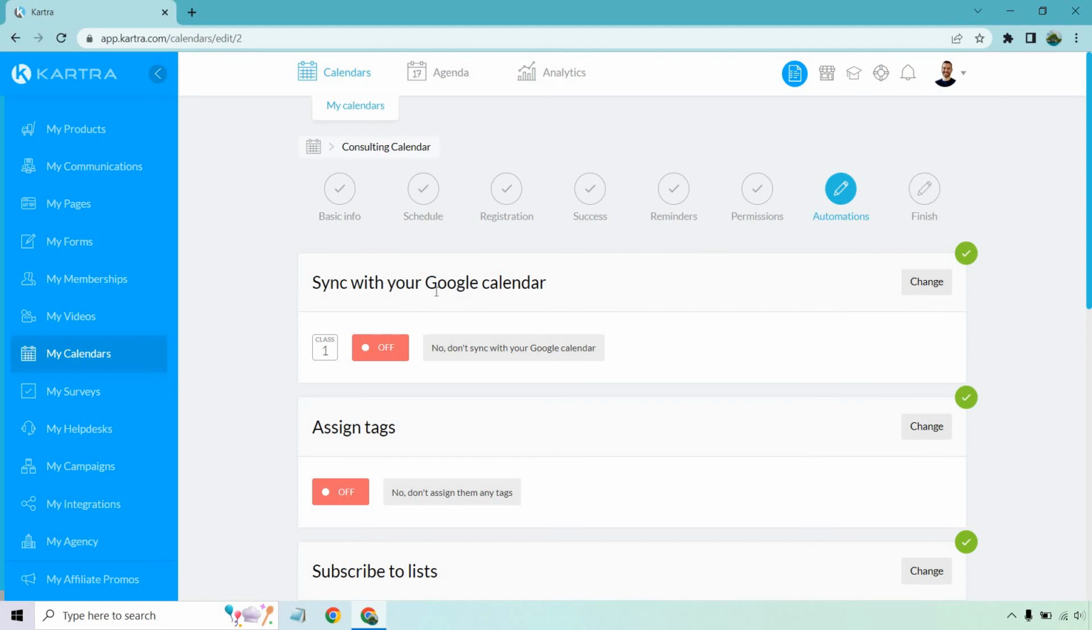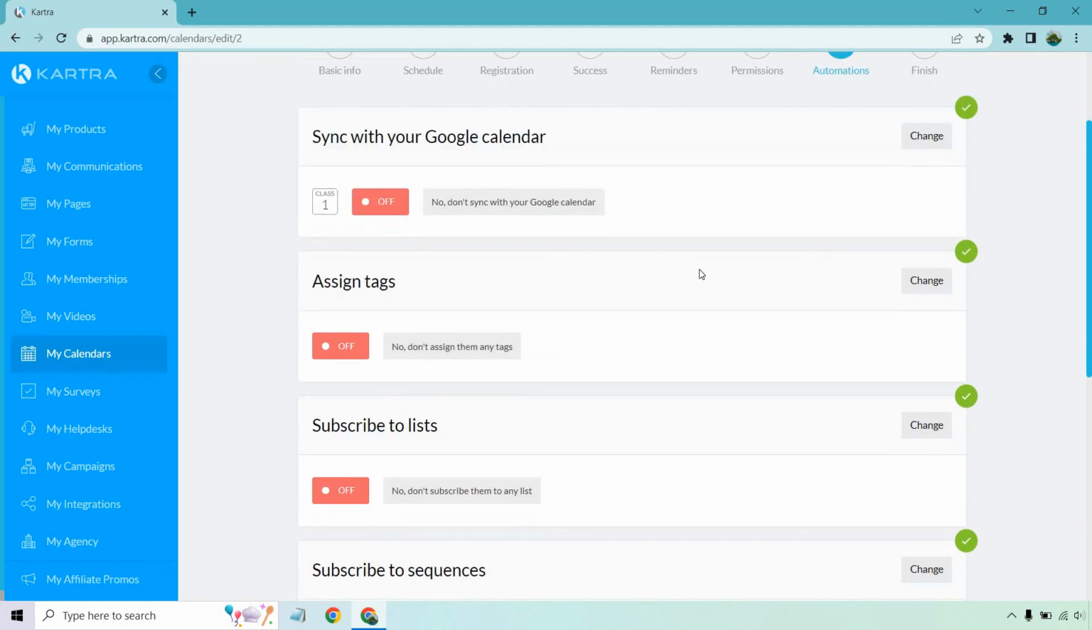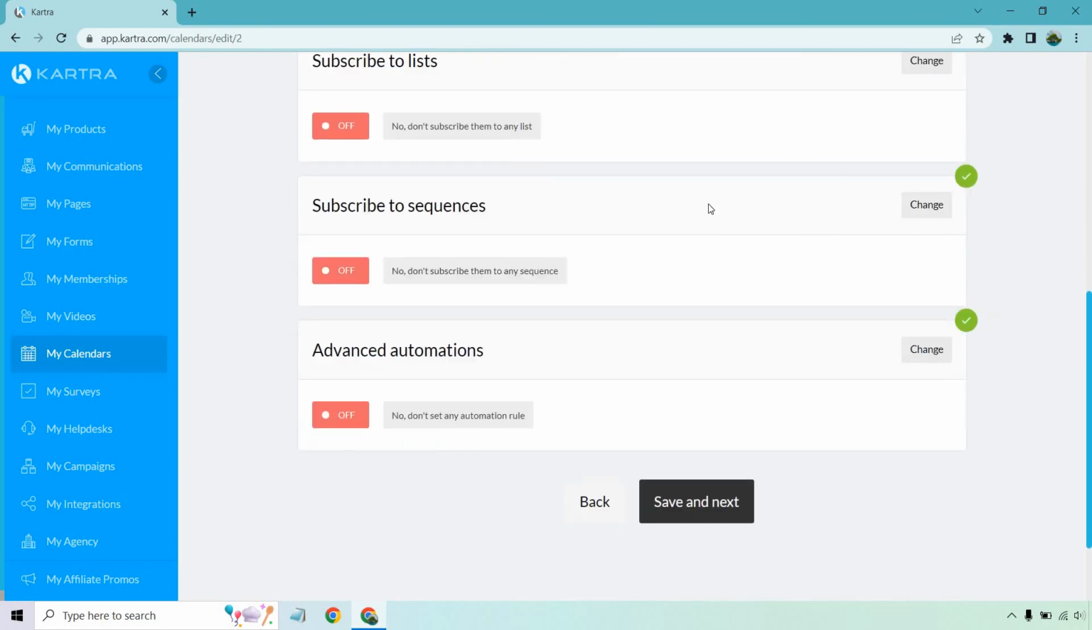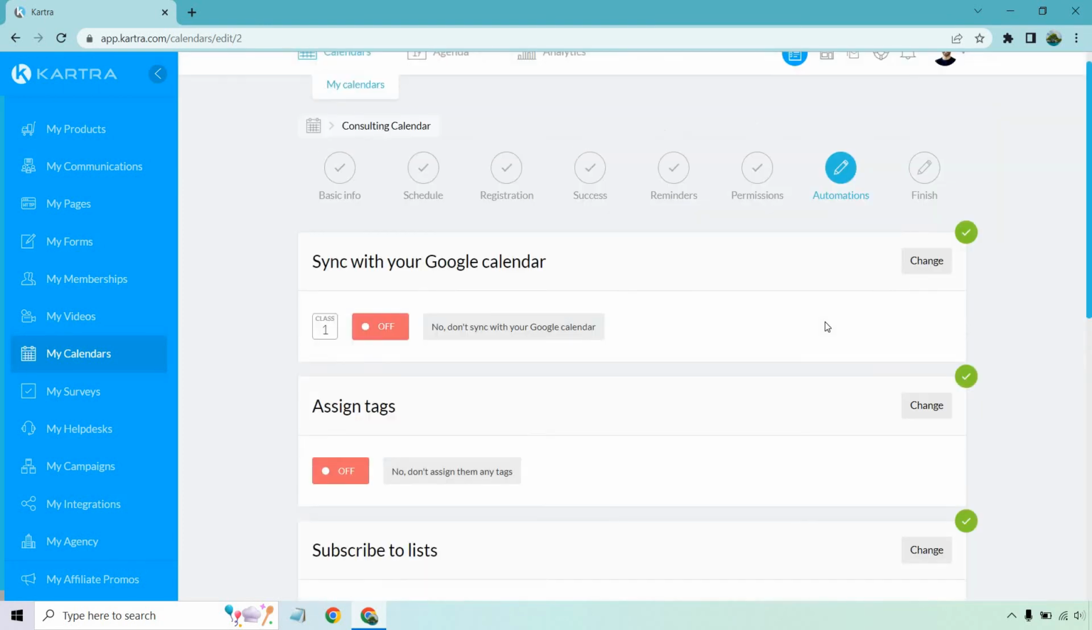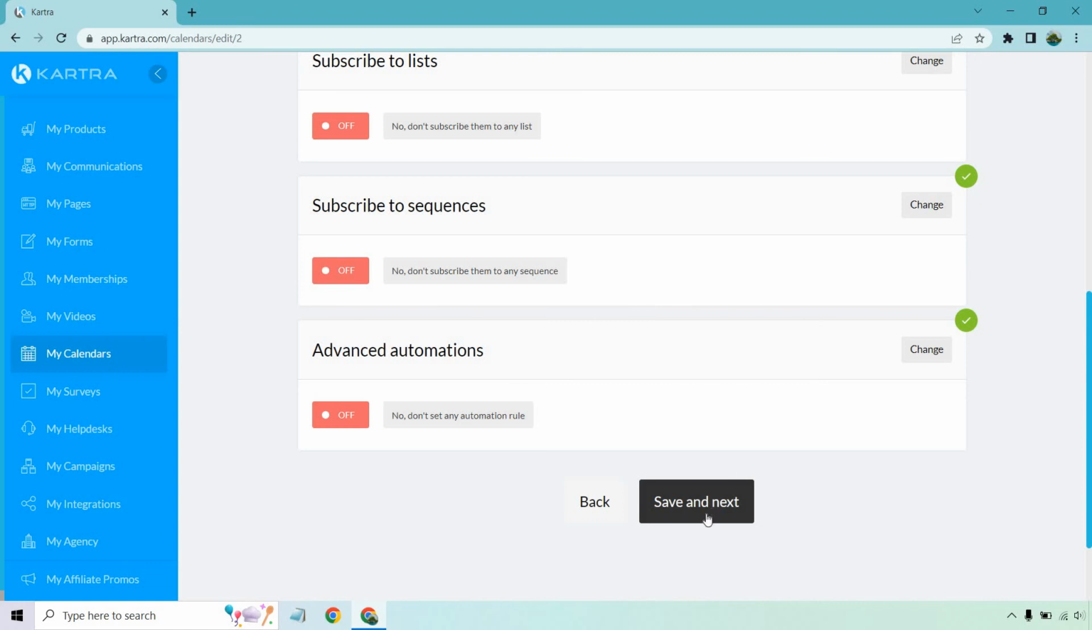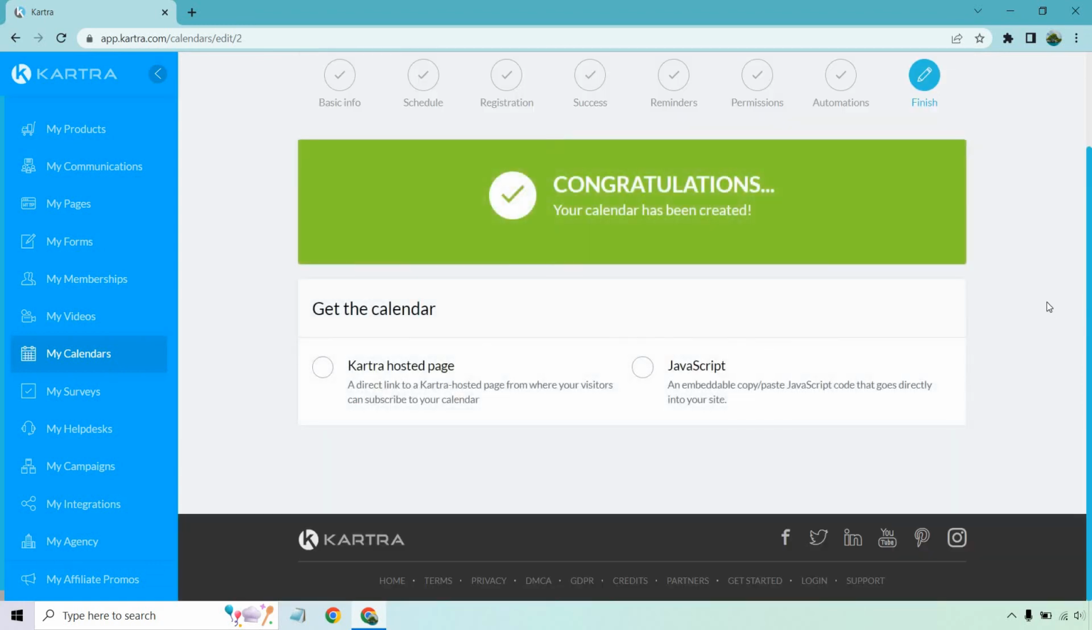And of course, you can sync with your Google Calendar if you like. You can assign tags. You can subscribe to list. This is where all the fancy stuff comes in with automation and sequences and advanced. I'll do separate videos when it comes to a lot of the automations and tags, but this is going to be something that you can really tweak to your liking. So either way, I'm just going to click on save and next to show you the final product. So the cool thing is that you can use JavaScript if you want to embed it directly into your site, or if you just want to use their hosted page. I'm going to do that to show you exactly what it looks like.